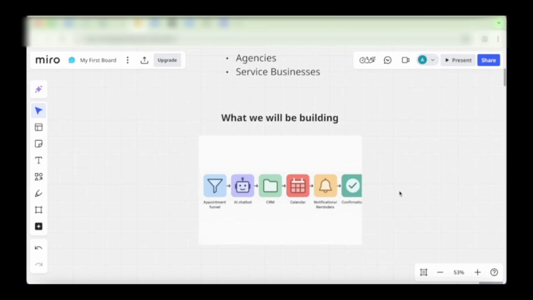Agency owners, go out there and offer the service to businesses. They highly need it. Business owners, try to implement this system to simplify your life and save more money.